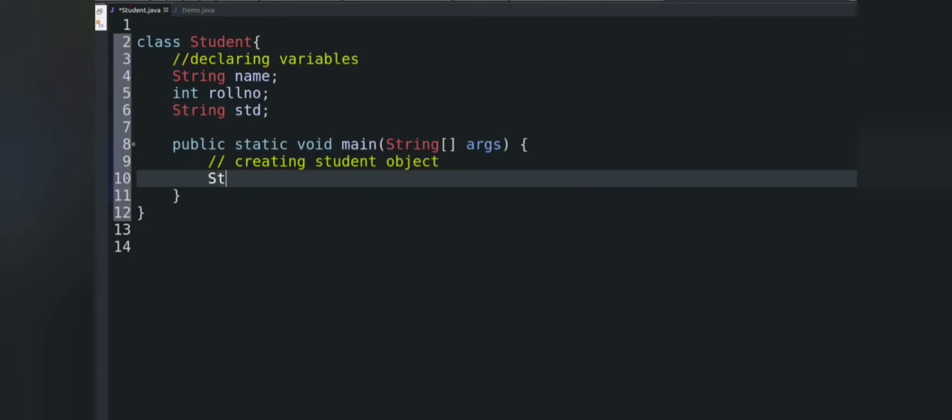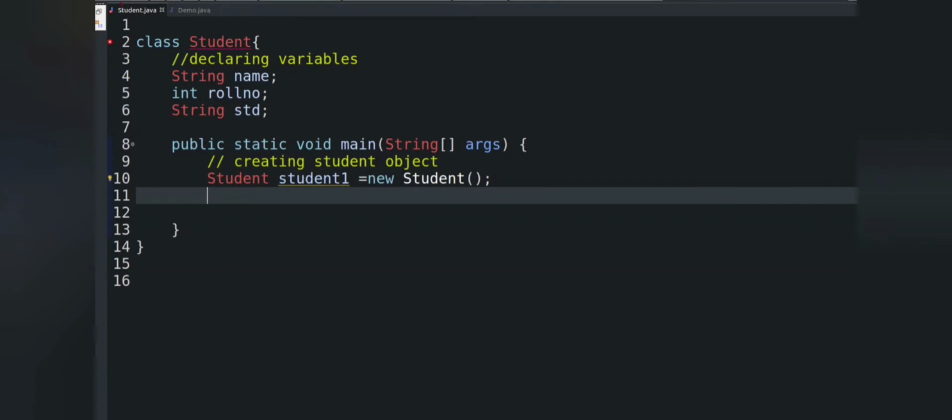So we can write like this: student student1, suppose, equals to new keyword. At the end there will be a semicolon. So in this way we can create a student object. Now let's print the name of student, roll number of student and standard of student using the println method. Okay, so we can write like this.